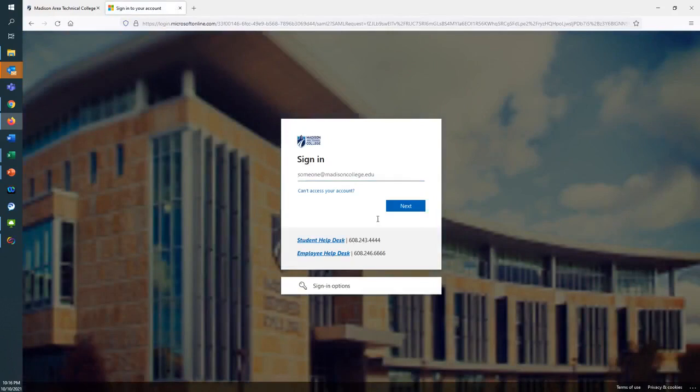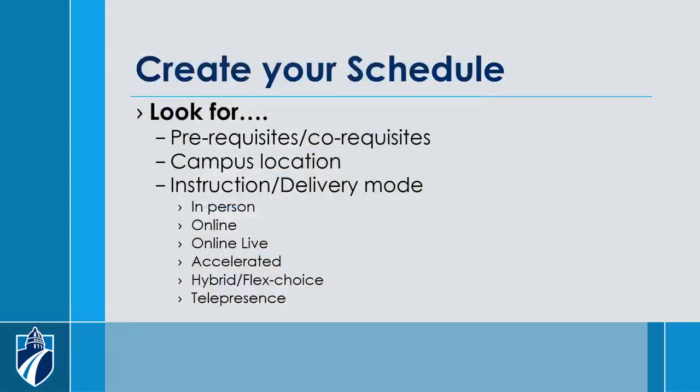This is where you're going to enter your username with @madisoncollege.edu, and then you will also enter in your password. Once you are logged in, it should look like this.